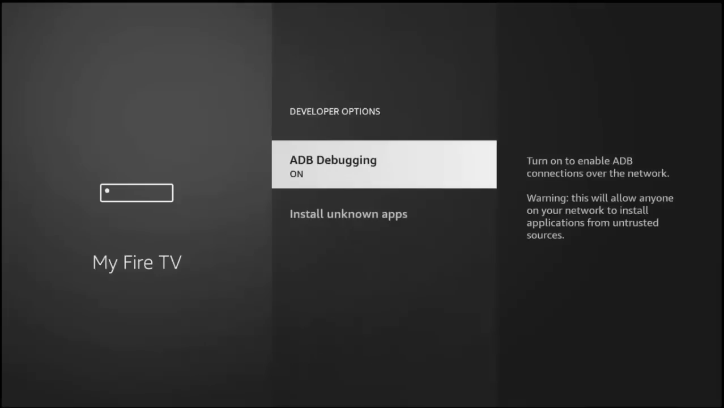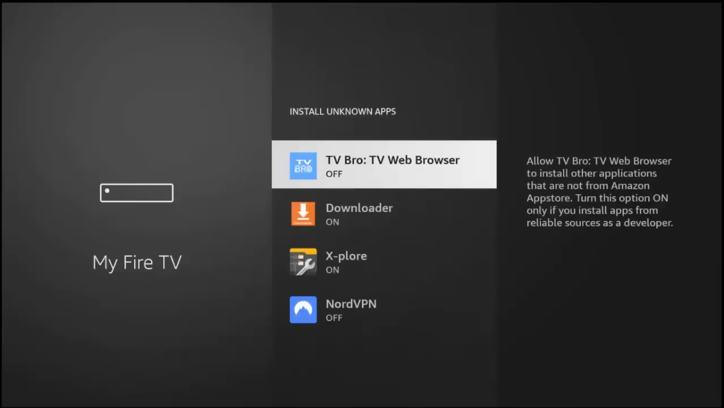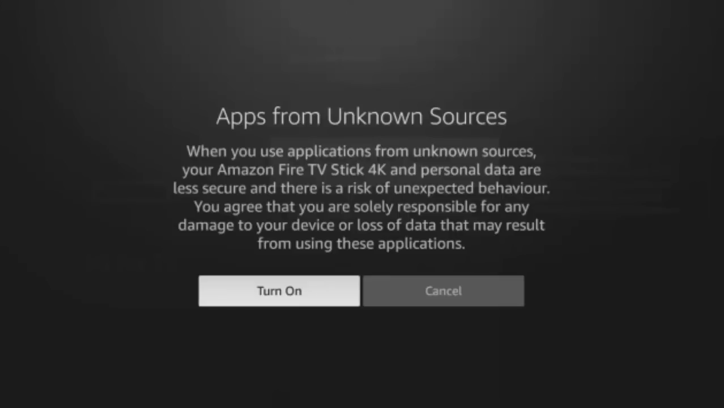And then what we need to do is we need to ensure that install unknown apps, or the apps that we want to allow to download to the Fire TV Stick, are switched on rather than off. Now, if you've got an older generation Fire TV Stick with Fire OS 5 or Fire OS 6, you might have on this menu apps from unknown sources. If that is there, then make sure that you just turn that on, and that should be sufficient.